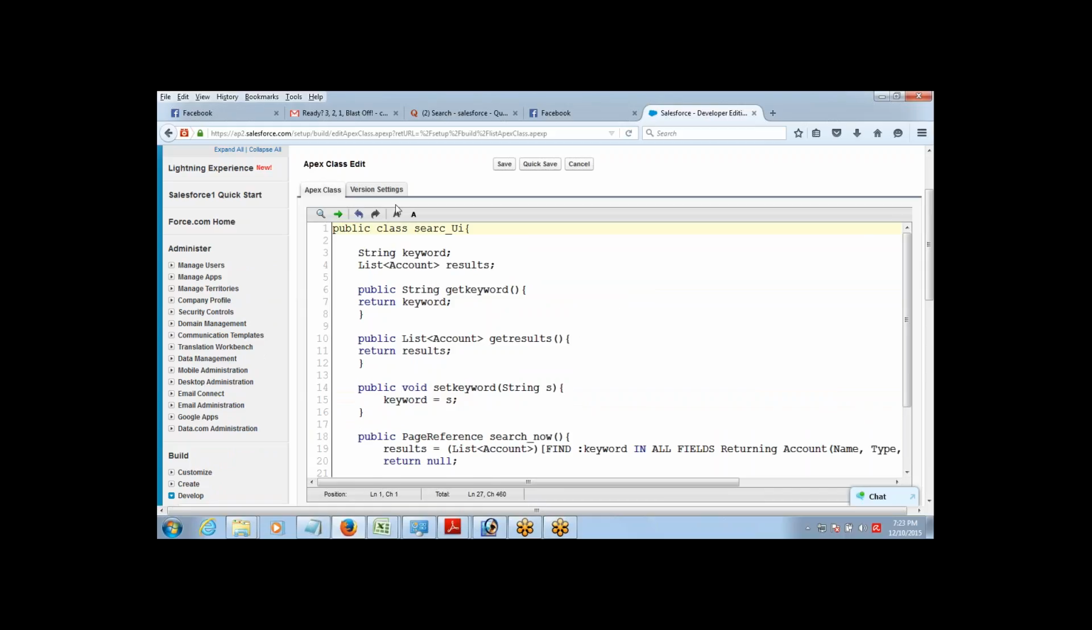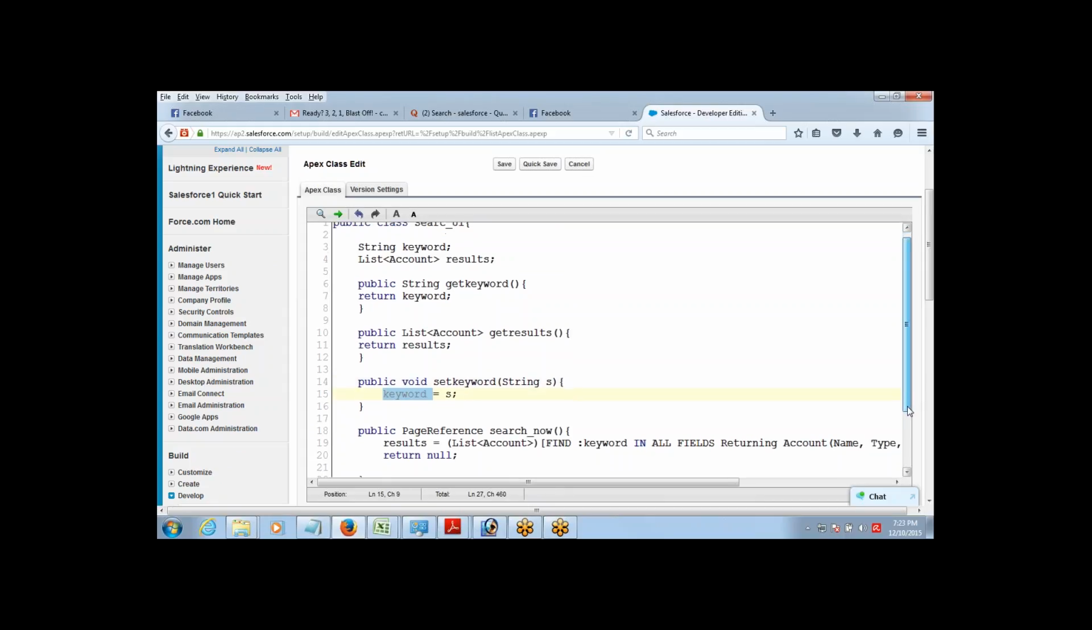First of all, let's understand this part of the code. So we have two variables. One is the keyword that the person is searching. One is the result that will be returned. For both the variables, I have got the get methods, so that both of these things can be displayed on the page. Then I have done a set method. Set method is just for taking the value and passing it on to my keyword variable. That's what the set method is going to do.